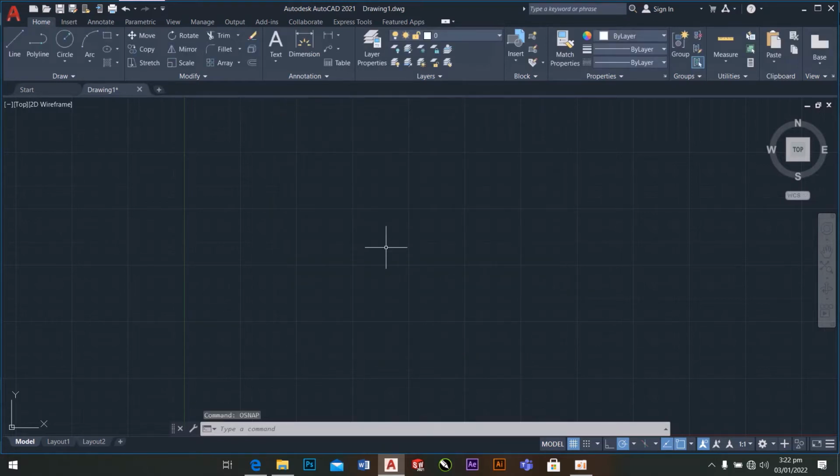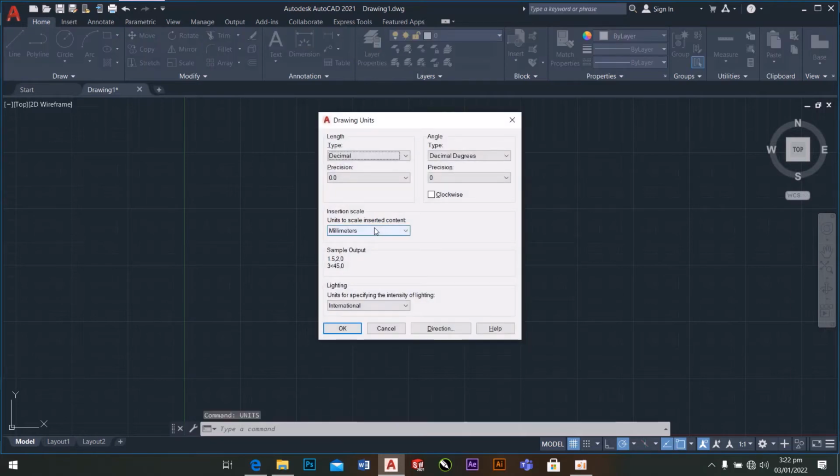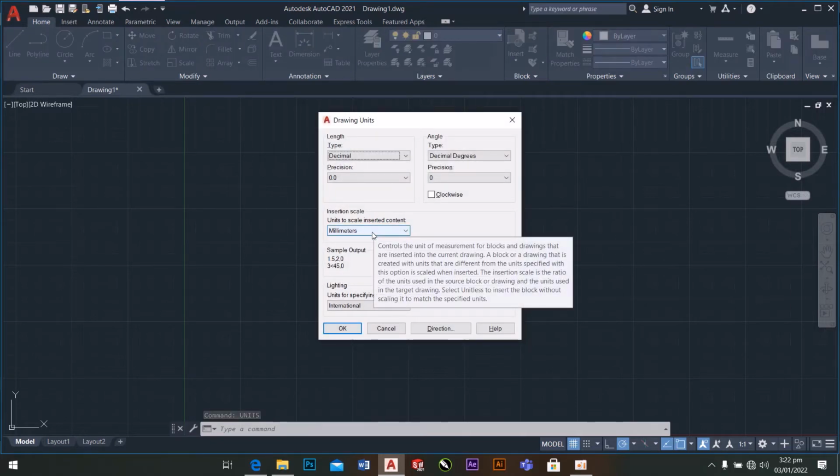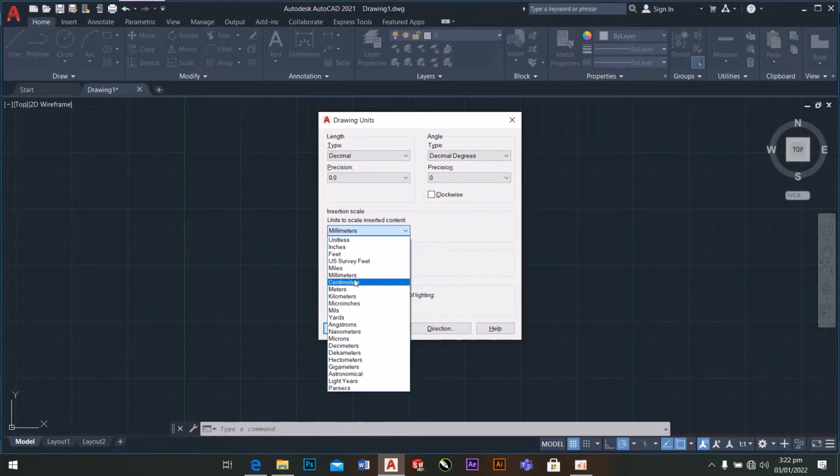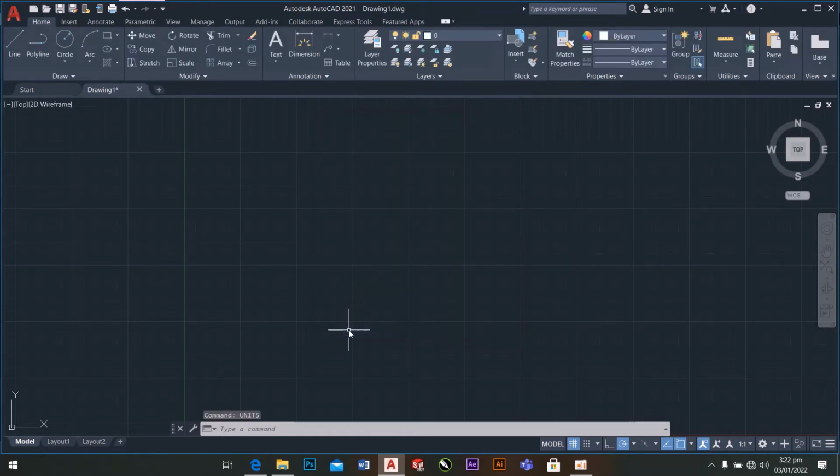So the next step we're going to do, although the drawing has been given to us in millimeter, all our units are given to us in millimeter, so we're going to check our drawing unit to see if ours also is in millimeter, and if it's not in millimeter, we're going to change it to millimeter. So in locating our drawing unit, we'll type units, we'll click OK. Yes, mine is in millimeter, but if yours is not, you click here and select millimeter, then you click OK.